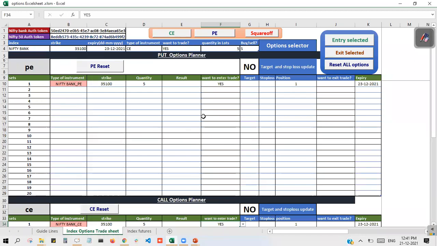As soon as you click entry selected, that option order will be placed in the strategy deployment. Let us check this one. If you see, as soon as you click entry selected, the order has been placed as per the Excel sheet. How you can confirm whether the order has been placed from the Excel sheet: in the result, you will see the status as active, which means the order is in the trader. Now let us check the deployment here.